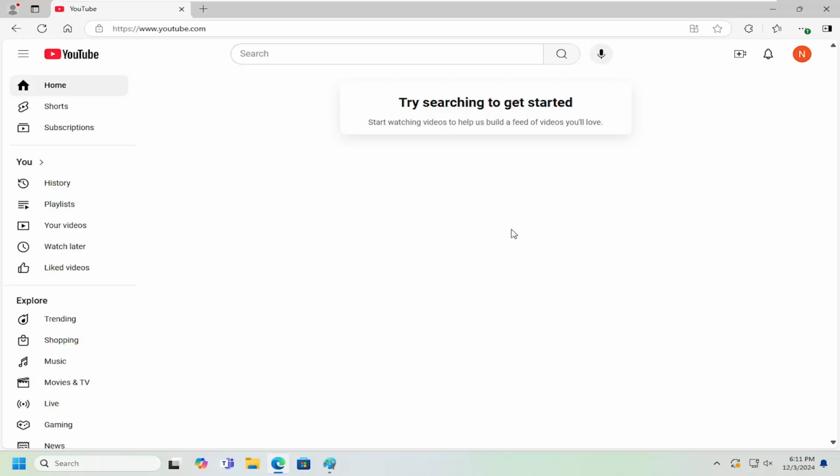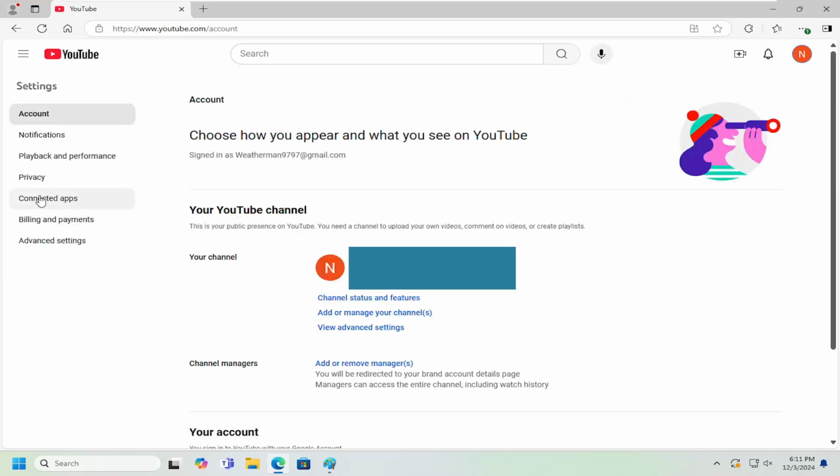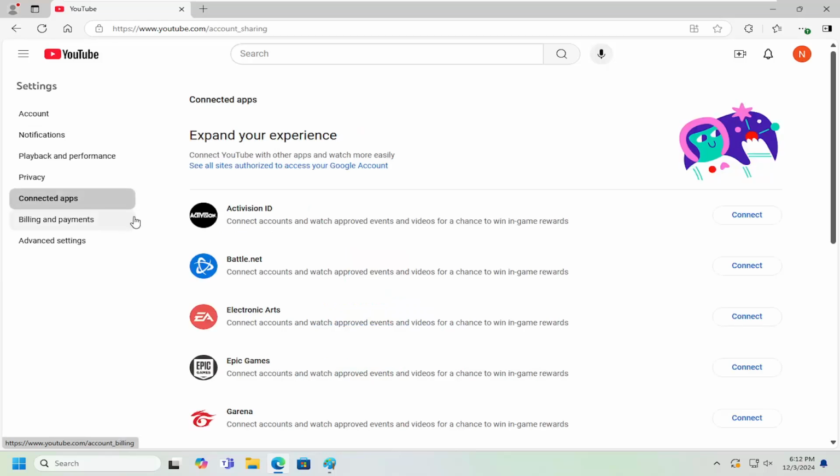So all you have to do is select your YouTube account profile icon at the top right. Go ahead and left click on that. And then you want to go down and select where it says settings. On the left side, you want to select connected apps. And now on the right side, you want to go to where it says Epic Games and select the connect button. At this point, you go ahead and sign in and connect to your Epic Games account and you should be good to go.